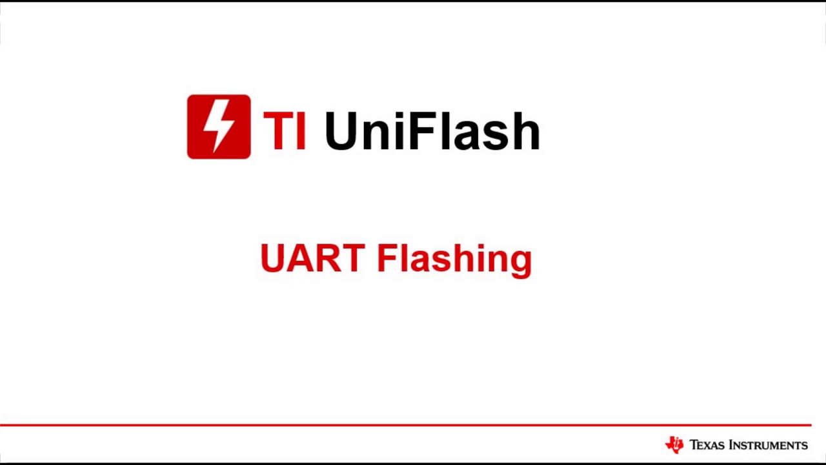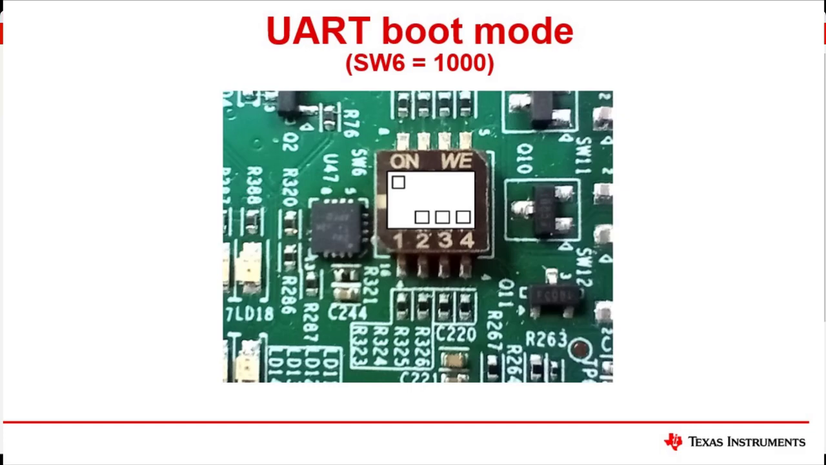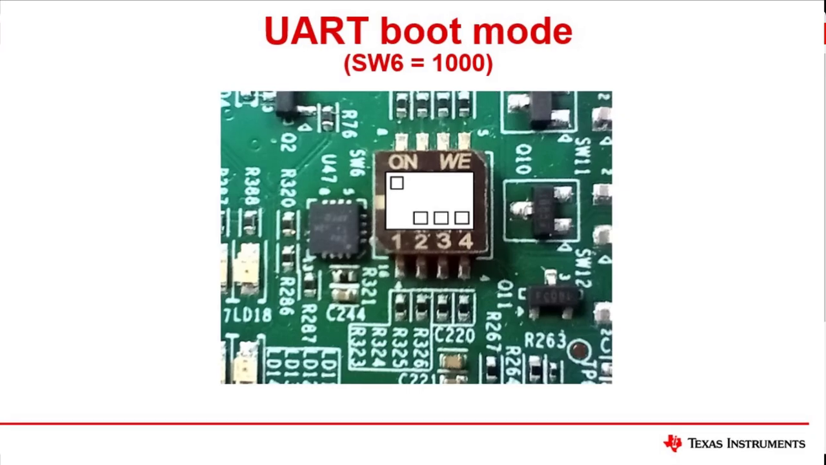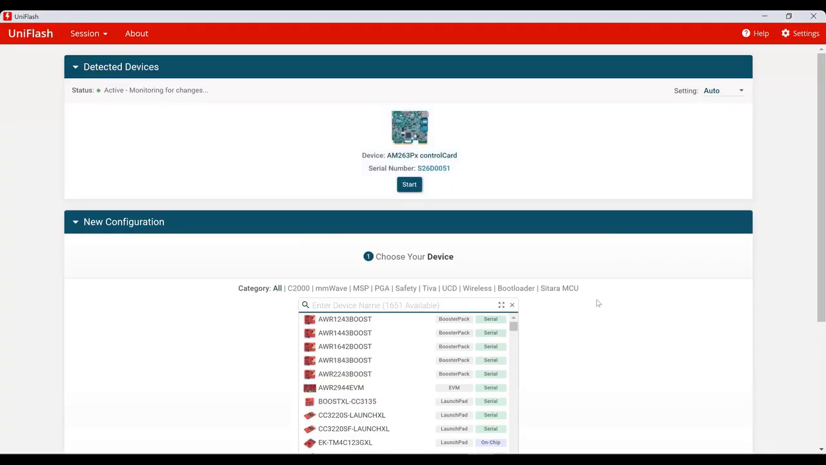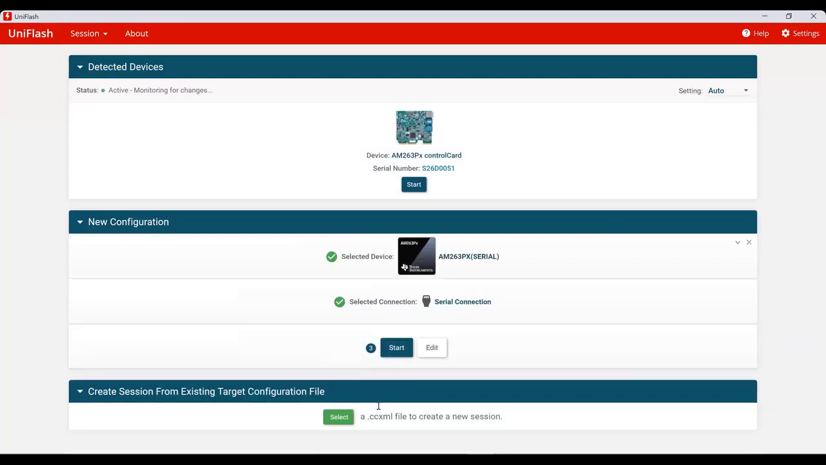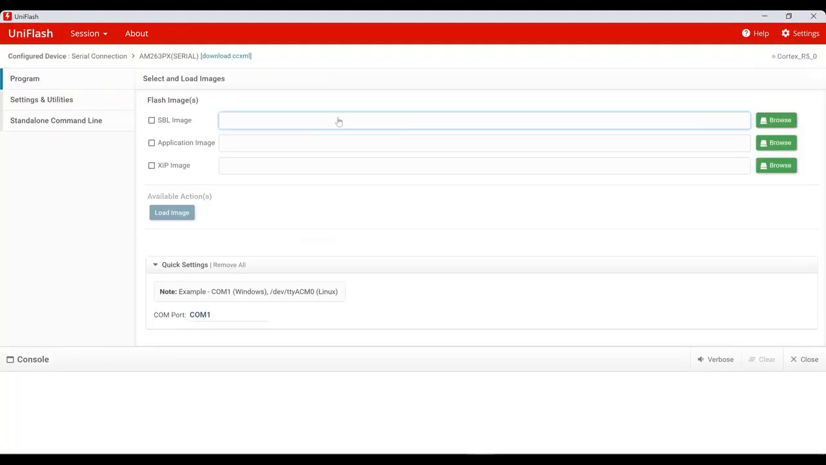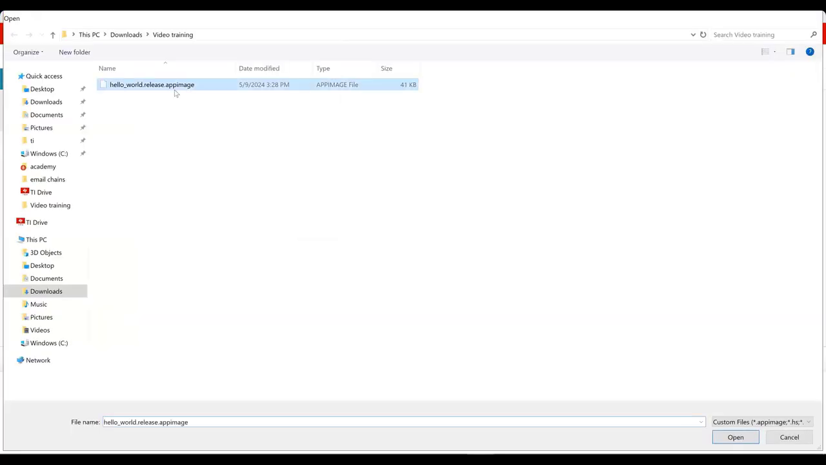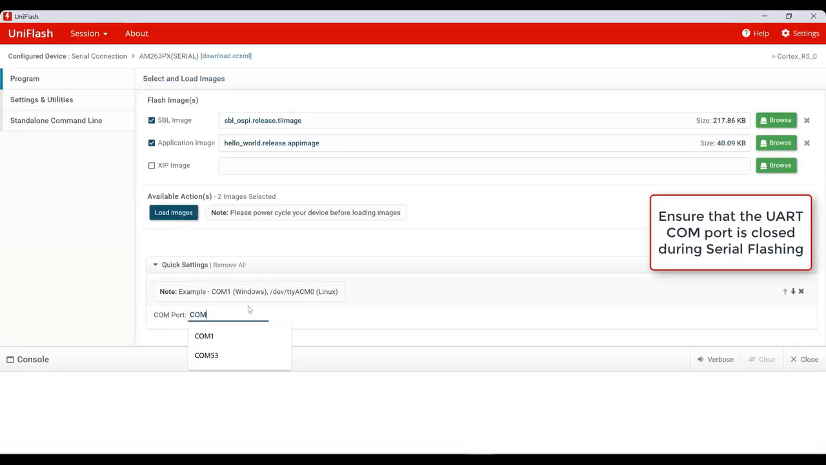Now, for the UART serial flashing, set your device in UART boot mode and power cycle the device. Then launch a new Uniflash session, go to Sitara MCU, select the AM263PX serial device and click on Start. Select the SBL images, application images, and here enter the COM port. As we checked right now from the device manager, my COM port is 53. Now I will click on Load Images.